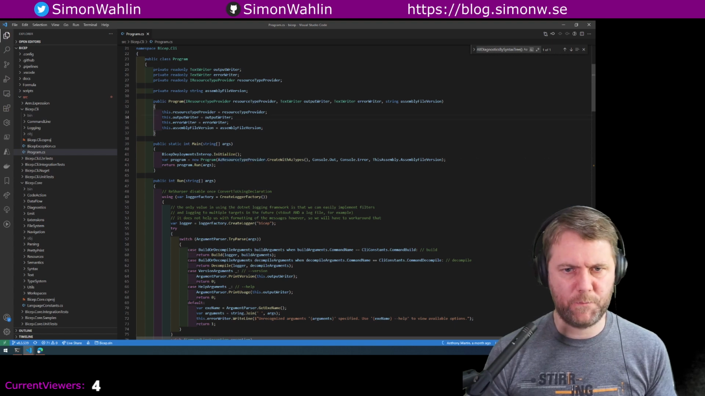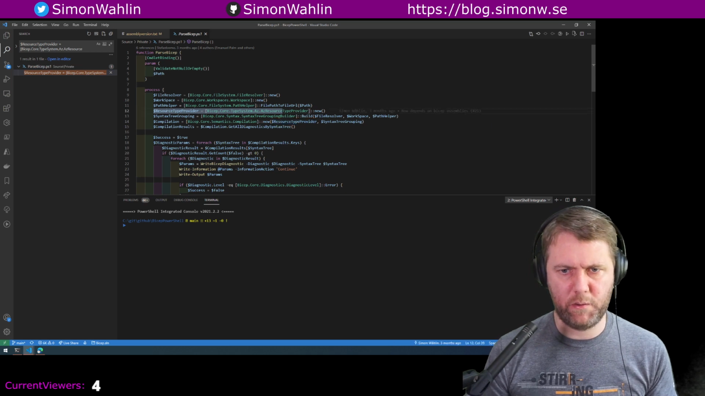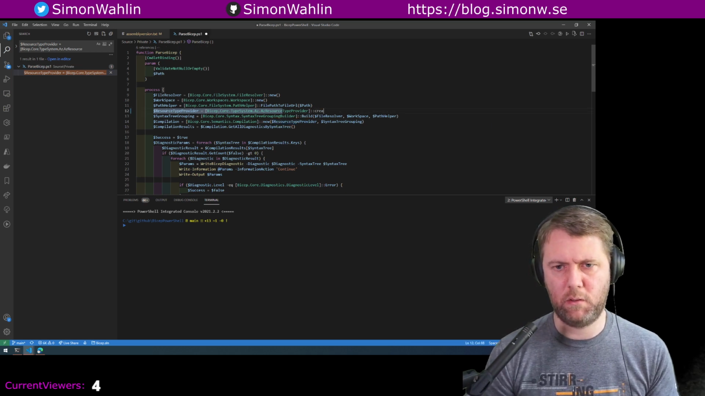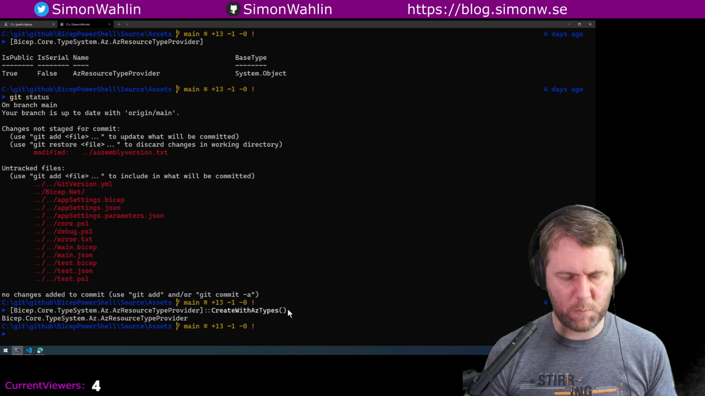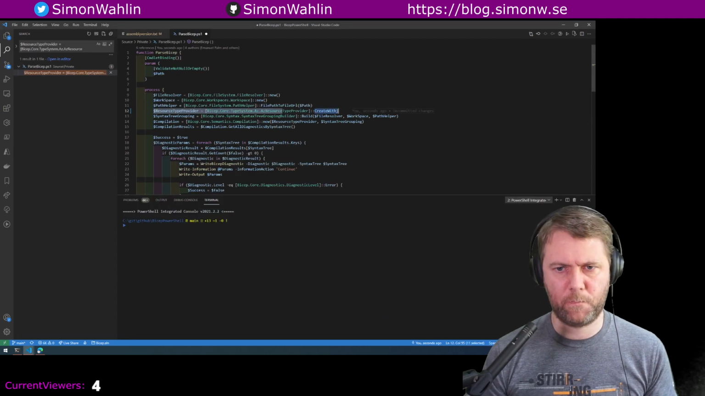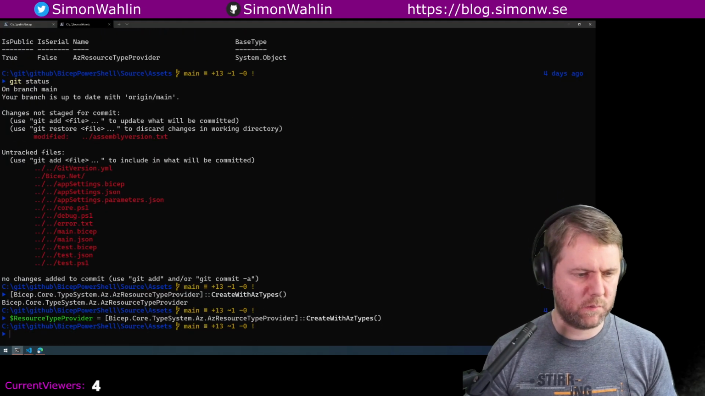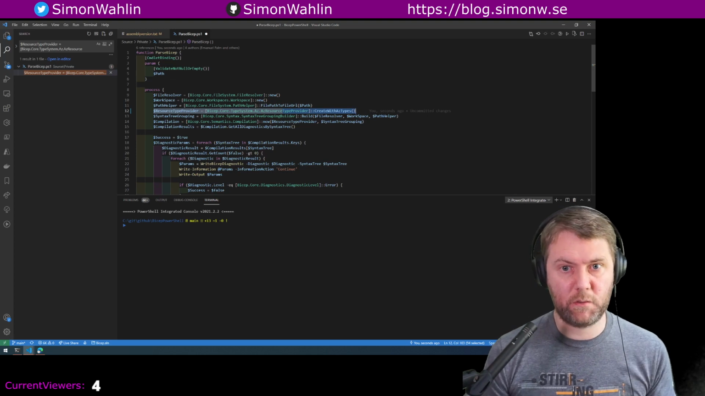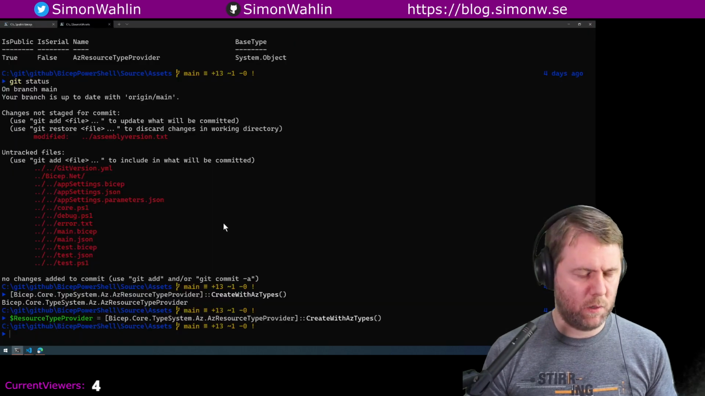So hopefully we can go back to the module here and say our resource provider is actually, instead of creating a new, we are calling the method called create with AC types. So this should be working. Let's just run that to make sure it works. Yep. So that gives us a resource provider. I have no idea if that will help us, but we'll see.